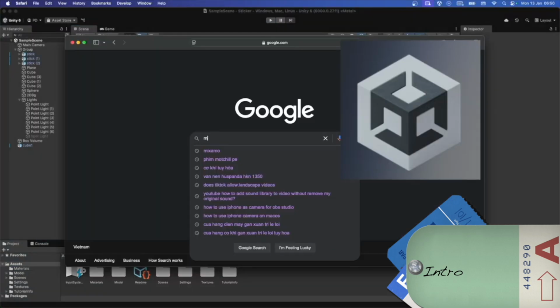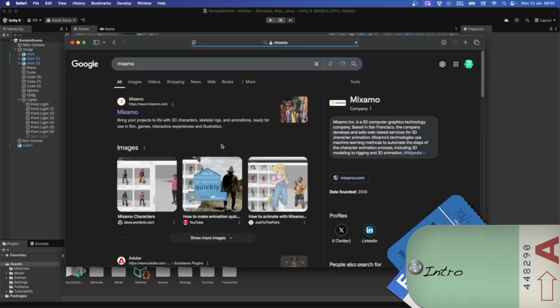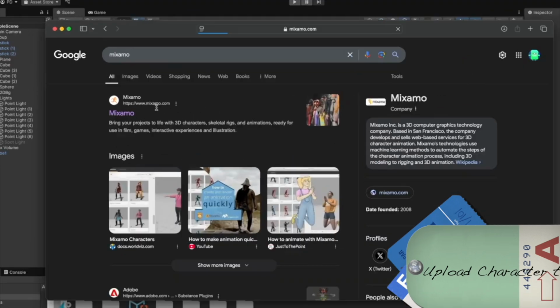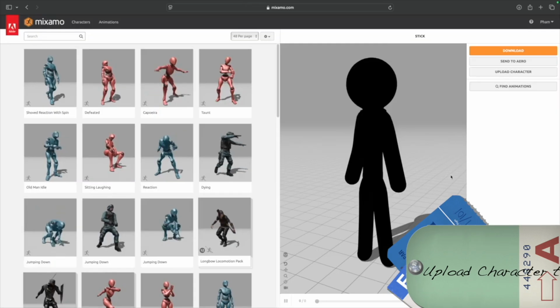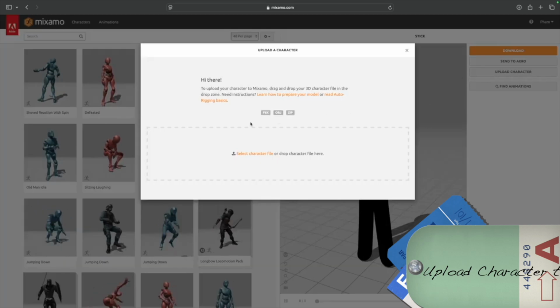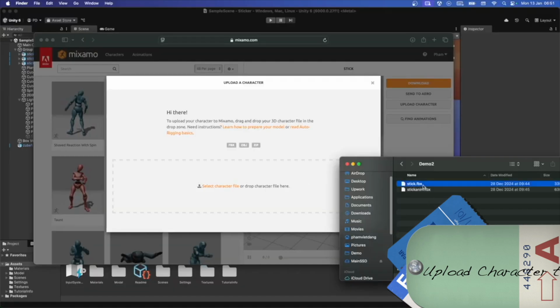In this tutorial, I'll show you how to import Mixamo animations into Unity. Go to mixamo.com and sign in with your Adobe account. Make sure your character is exported as an FBX file.